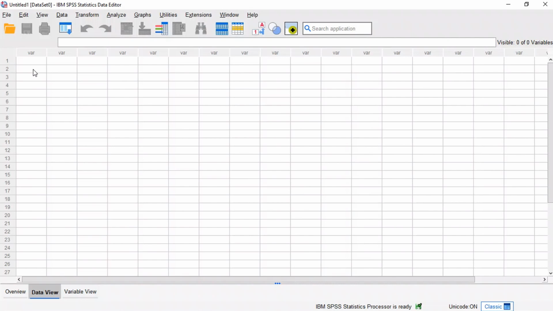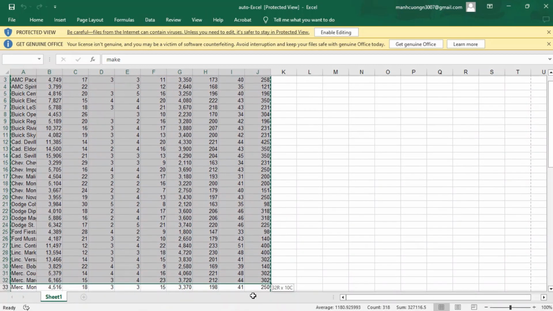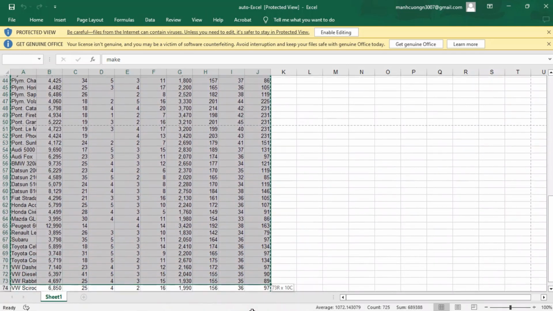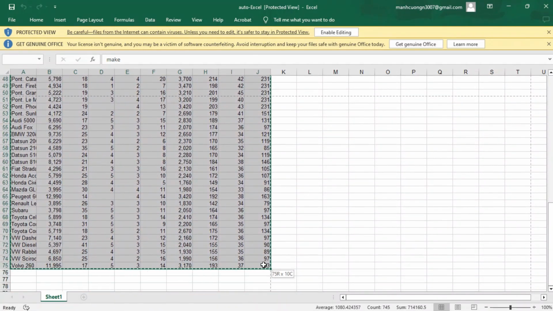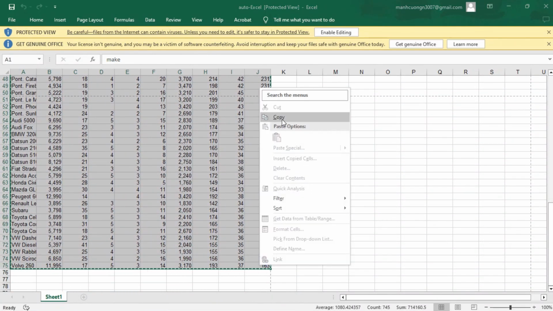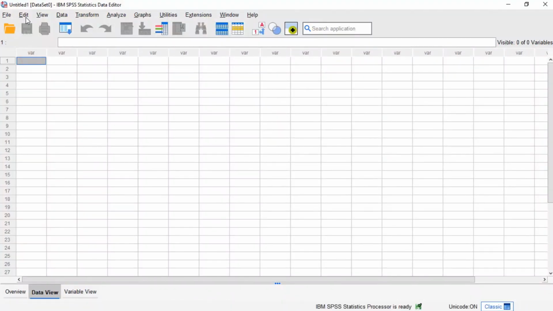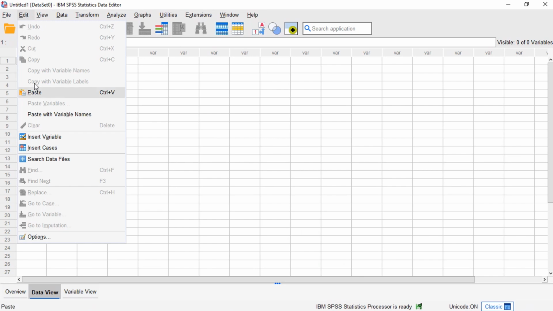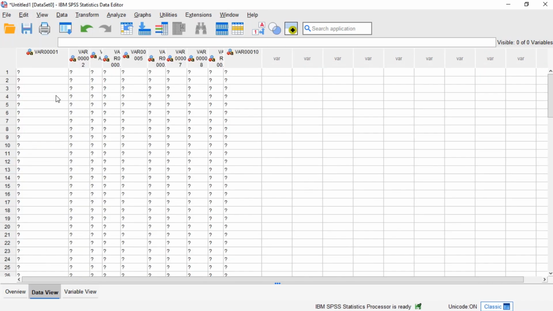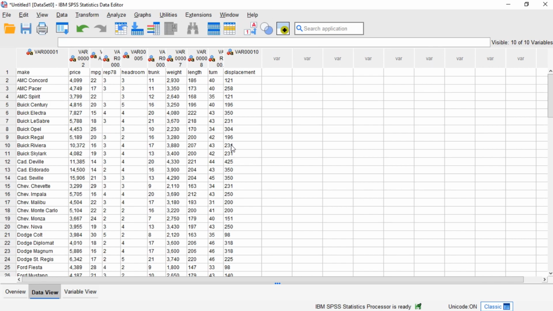Suppose that your friend has a small Excel dataset about some very old cars, and you would like to put these data into SPSS. Doing so is easier than you think, as follows. Firstly, copy the above data. Now, open the data editor window. Then, select Edit, and click Paste. You can see that SPSS has imported the data nicely.